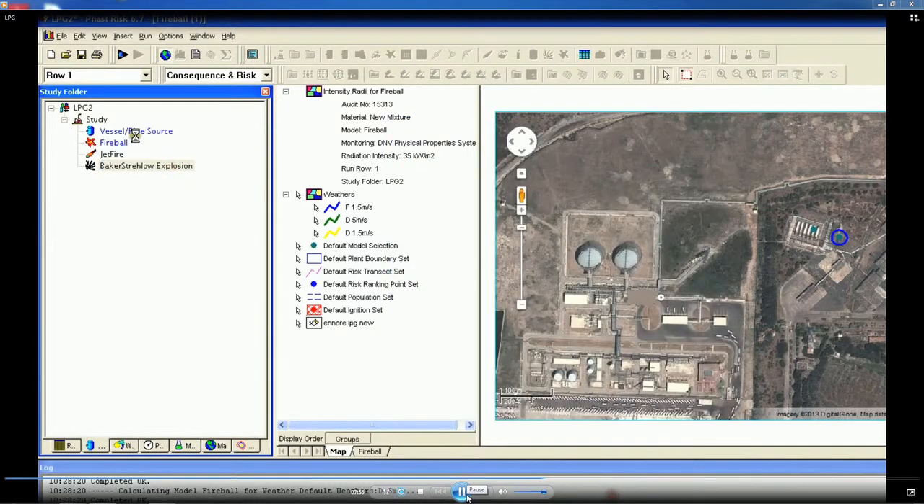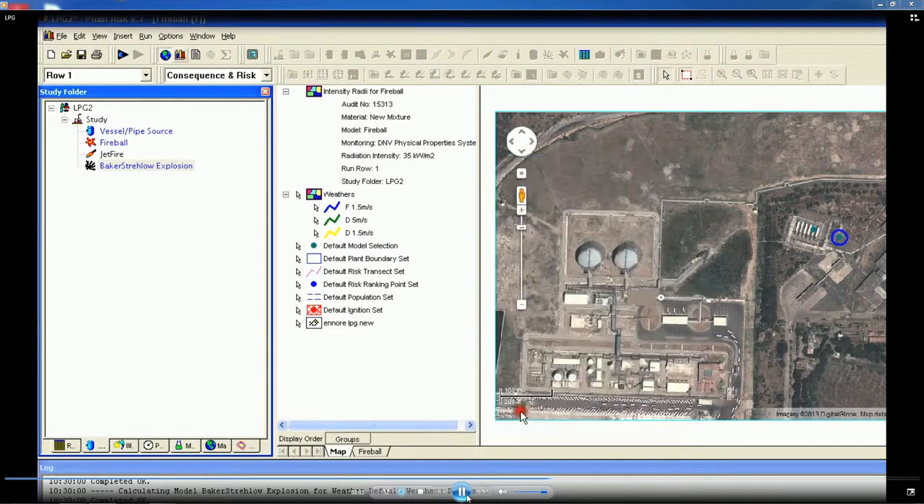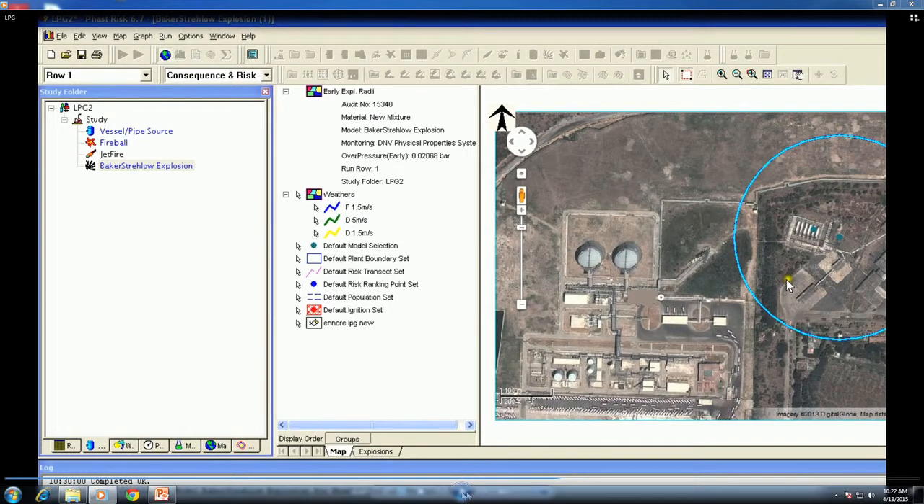So, one can always say it is my new mixture and run the data and store the data for a specific location, as you see from here, for all default weathers as you pre-give in the problem. So, interestingly, now you see the contour has been generated for the default risk ranking point set as available from a given source, for different Pasquill stability class.